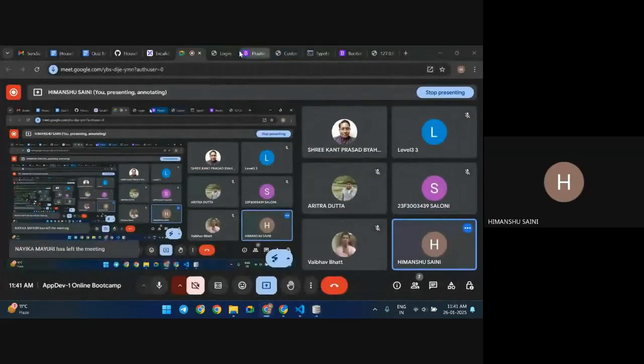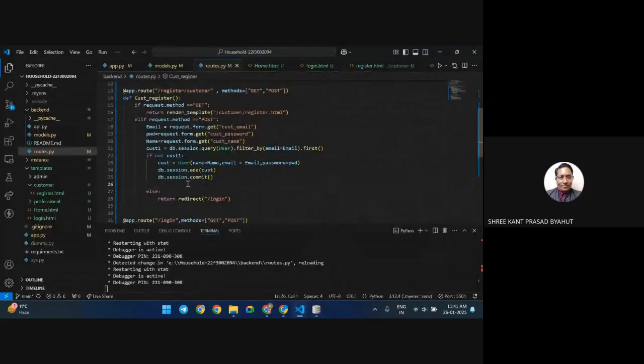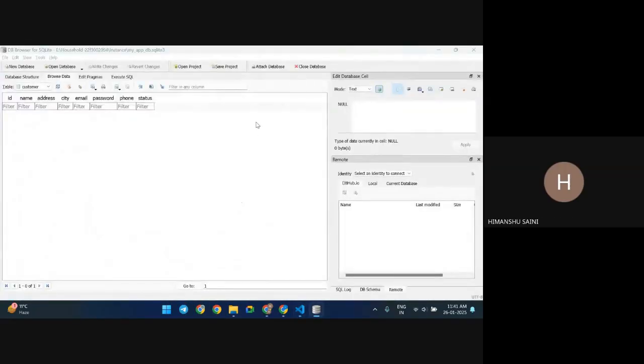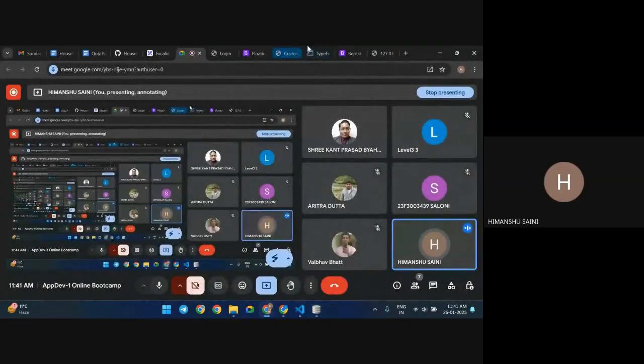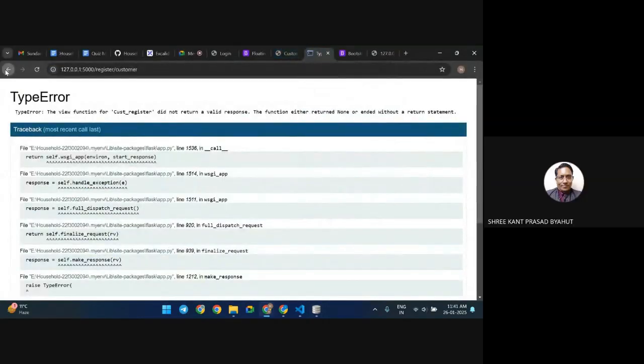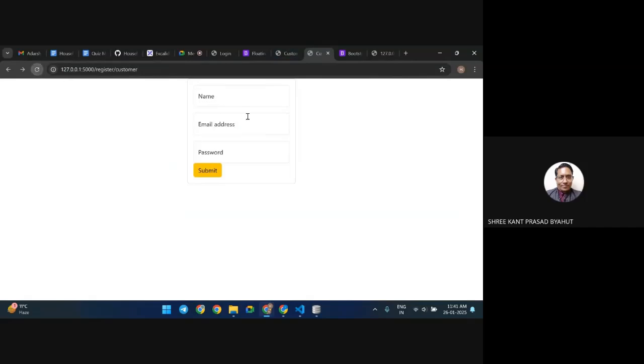What error am I getting? Please remove this return statement. I'll go to that register page again and refresh it.